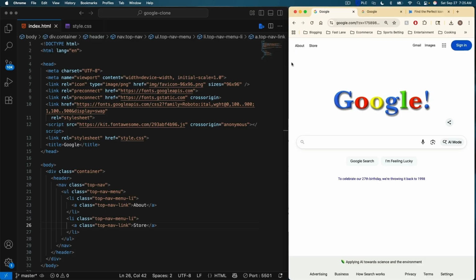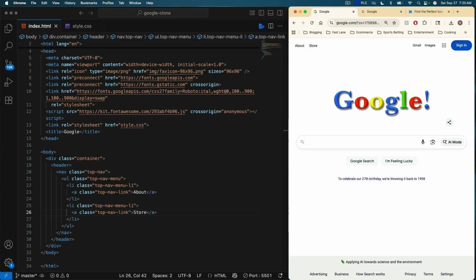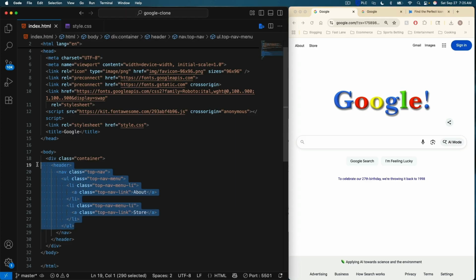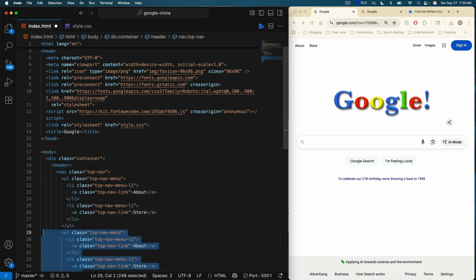Okay. And then we have another menu over here that says Gmail, images, this little dots icon, and sign in. So we'll do that other list now. So again, we can pretty much just copy this top nav menu and the li. It's all going to be the same links and everything. It's just we need to separate them with two different ULs so that they can flex side by side. So we'll copy that down.